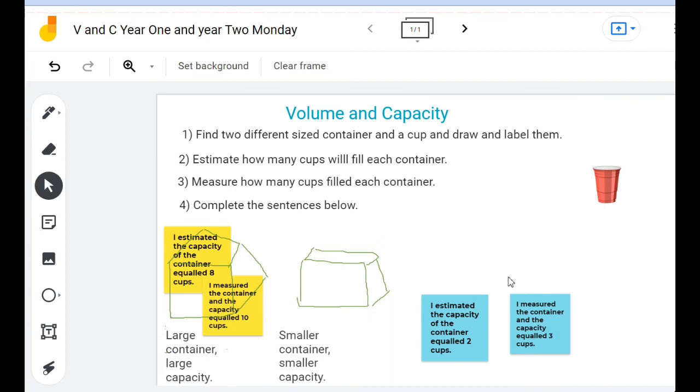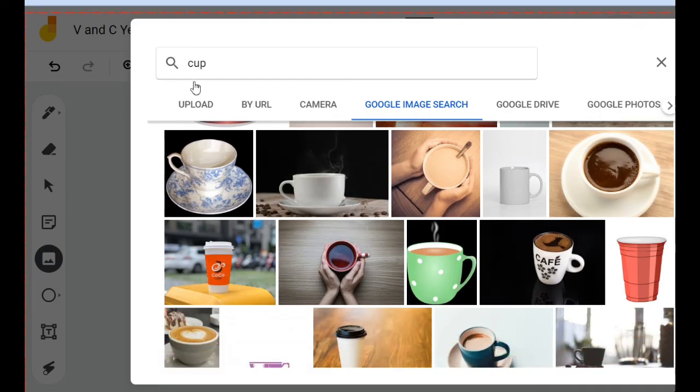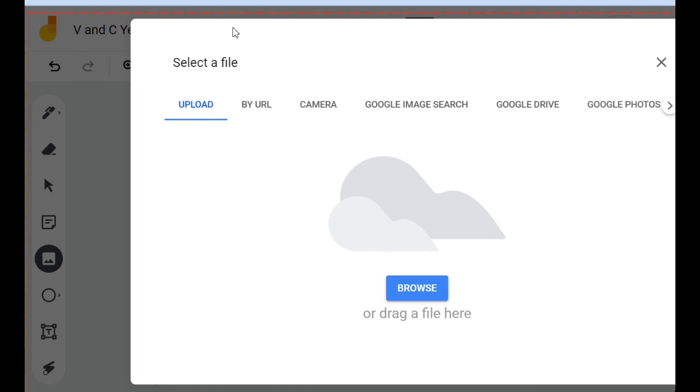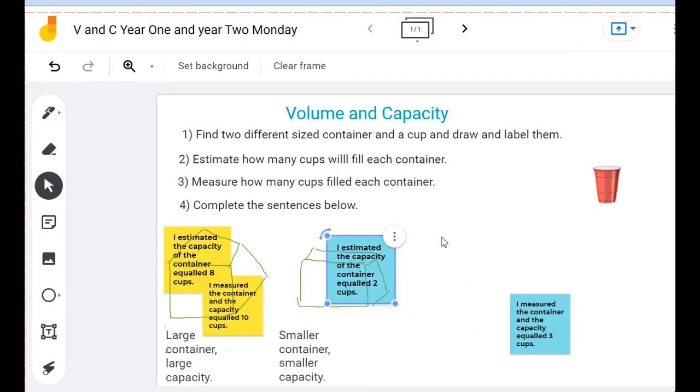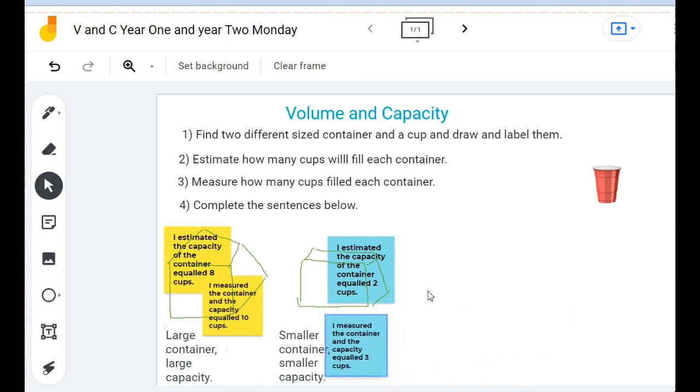Now, if you want to do that by just writing and taking a photo, you're more than welcome to do that. If you want to take a photo of yourself doing the activity, that's even better, and you can go to the add image and you can upload it from your file on your computer if you can add it to your computer. You might need an adult to help you with that activity. Okay, and again, I'll move my post-it notes so that they match my drawing. So you can really draw anywhere on this Jamboard to complete that task.